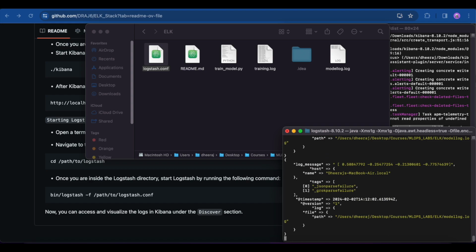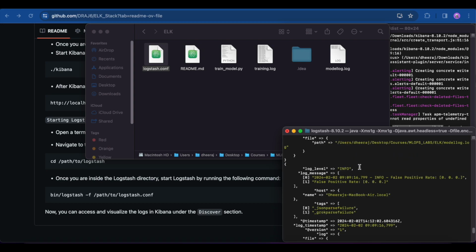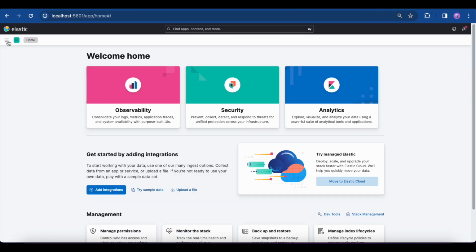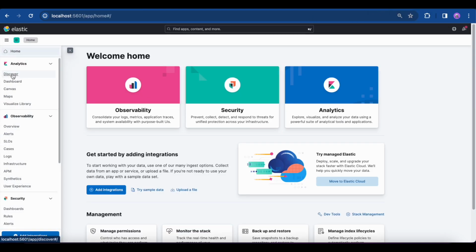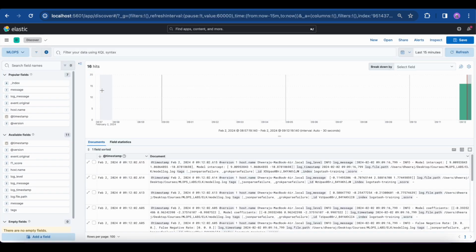Now under the Discover section in the Analytics part, the current date is Feb 2nd, 2024, and right now the time is 9:12. So we have got the log messages for the recent logs that we have built on the local machine. We can see those being visualized in Kibana.